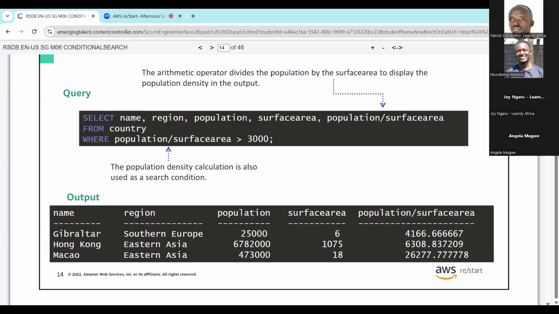So the output has to have name, region, population, surface area, and the population divided by surface area. That's the output that you're seeing here. And it only shows values right over here in this tab of population surface area.